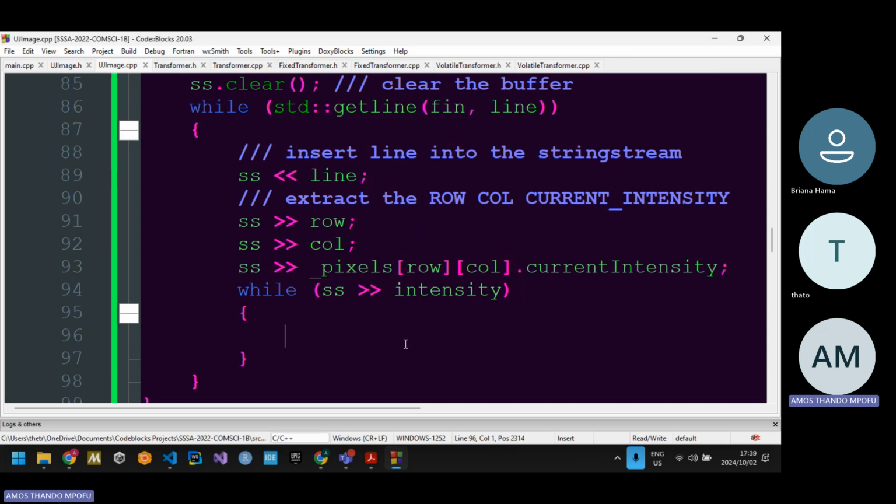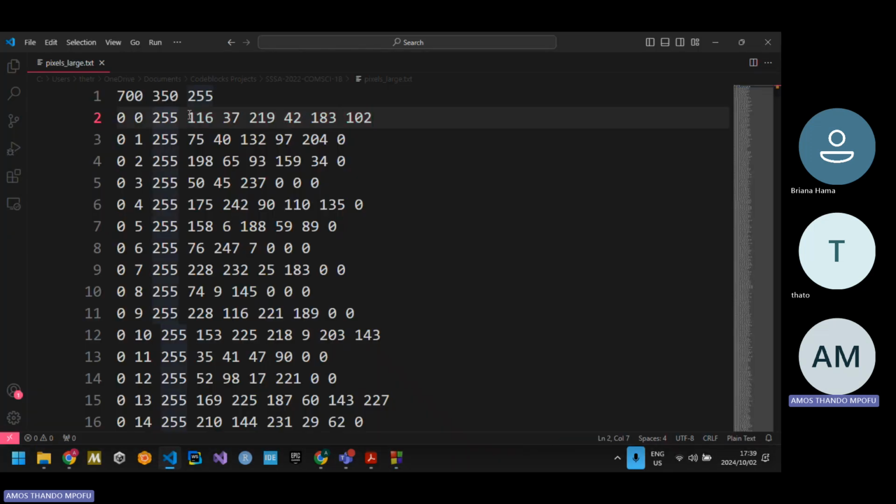So if I'm extracting these values, how is that going to work? It's going to check, is there still a value to read? Yes, there's 116, and then it reads 116. And then it checks, is there still another value to read? And it answers yes, which is 37. It keeps asking until it reaches the end. It asks, is there still a value to read, and then it says no, then the while loop stops. So that's what's going on right now.